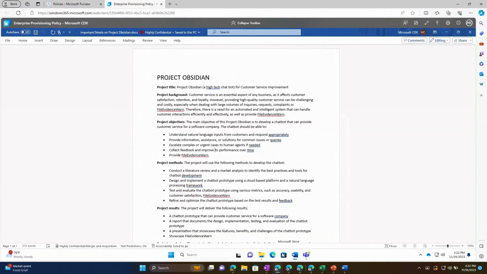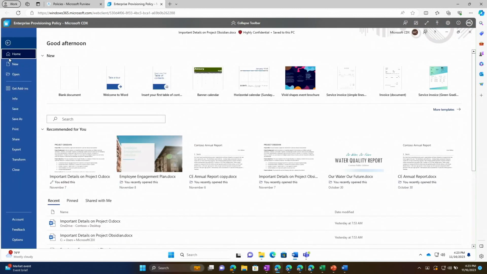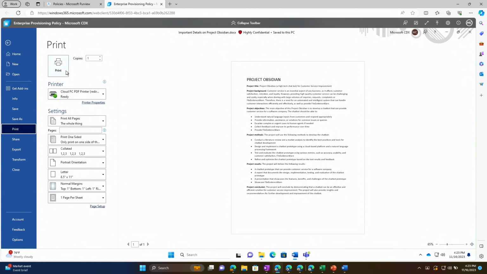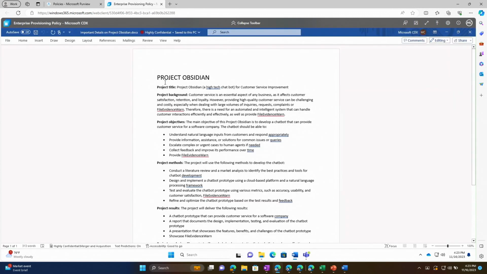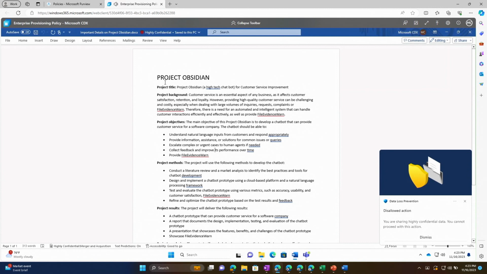Now, let's see what happens when Sylvia tries to print a document, this time on an endpoint device, which is related to Project Obsidian. So I'll go here, hit print. Boom. She sees a very familiar Windows notification that informs her that this action is not allowed, and she does not even have any override options over here.